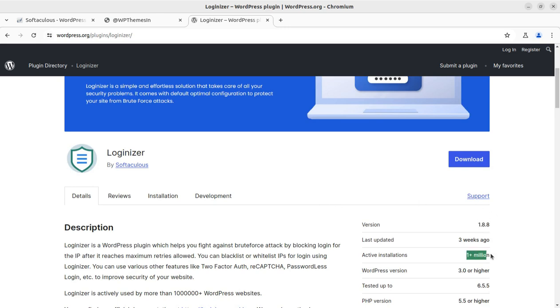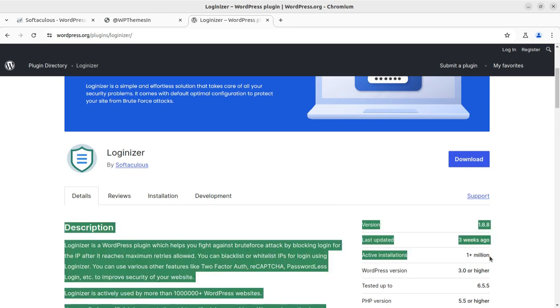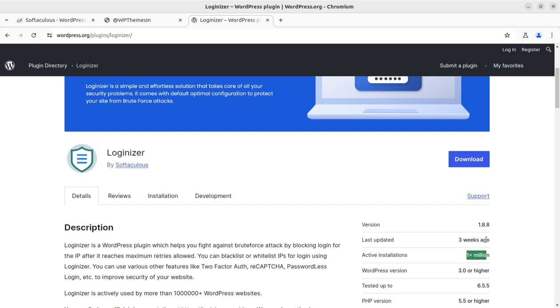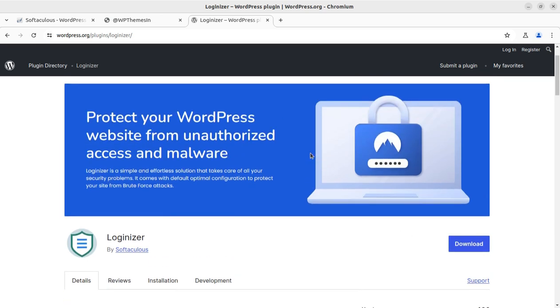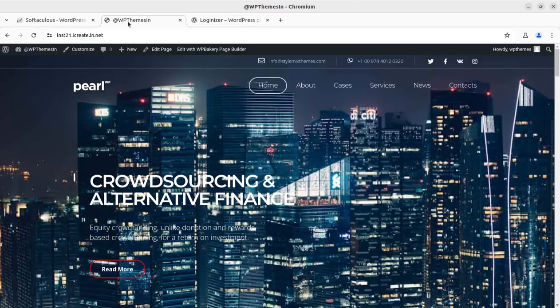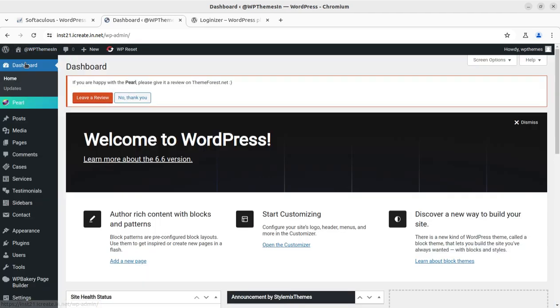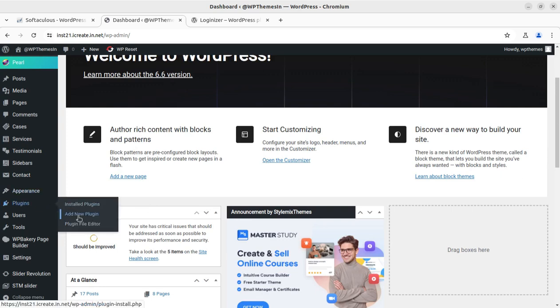And this has already got 1 million plus installations. It is regularly being updated and the main thing, it is free. So you can use this plugin on your WordPress website. Let us check how it works for this website and what are the features available in this plugin. So I will directly go to the plugins and click on add a new plugin and we'll search for Loginizer and install the plugin.